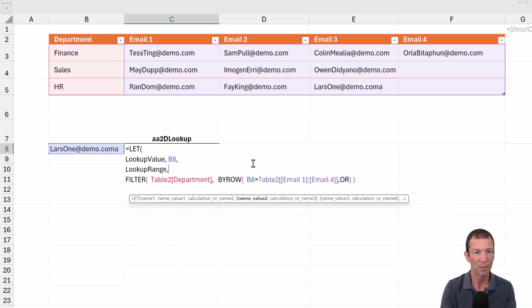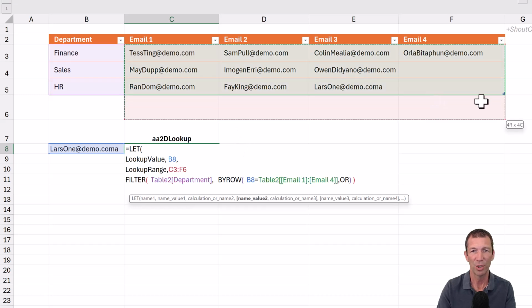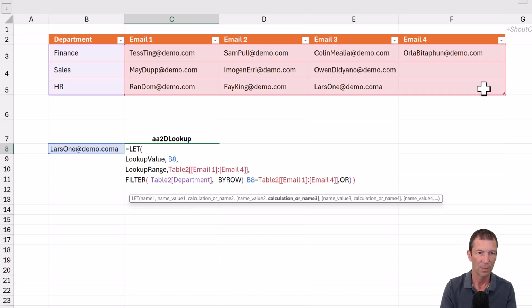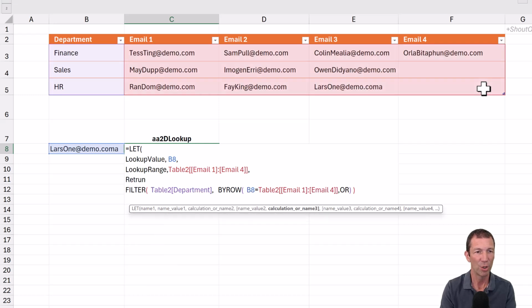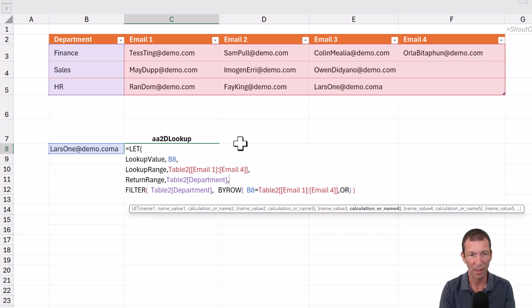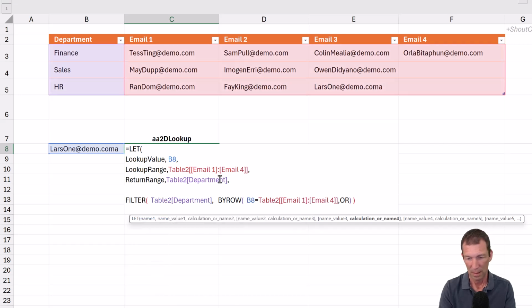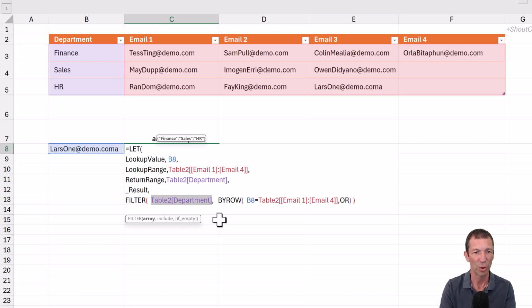Lookup range, comma, is going to be this range here, comma, Alt Enter, and return range or return column, whichever you fancy the name of, is going to be table 2 department, comma, and then all I'm going to do is say underscore result is going to be this. I don't have to do this little underscore result bit, but I'm going to change this to, okay, this is going to be called return range.